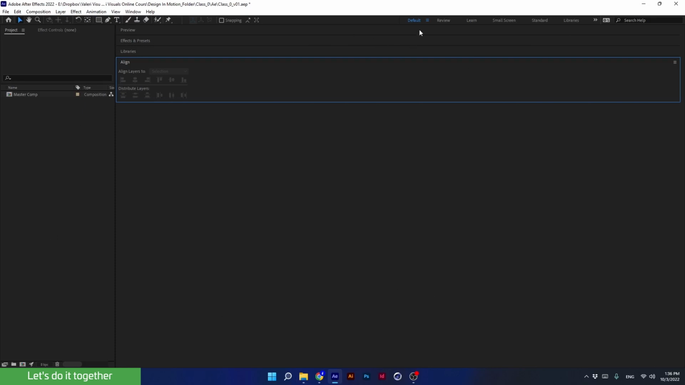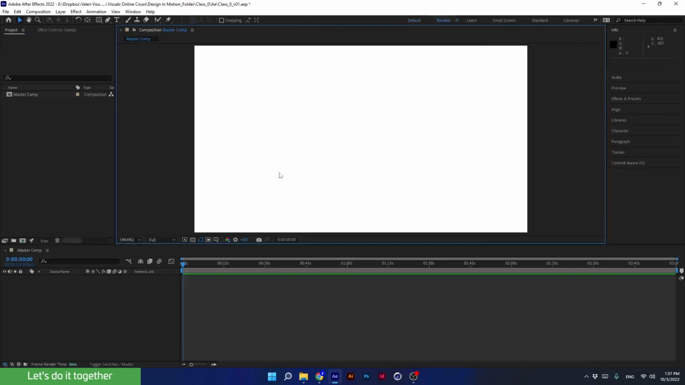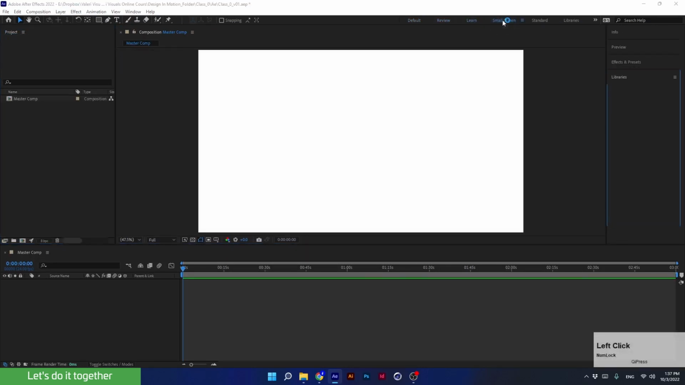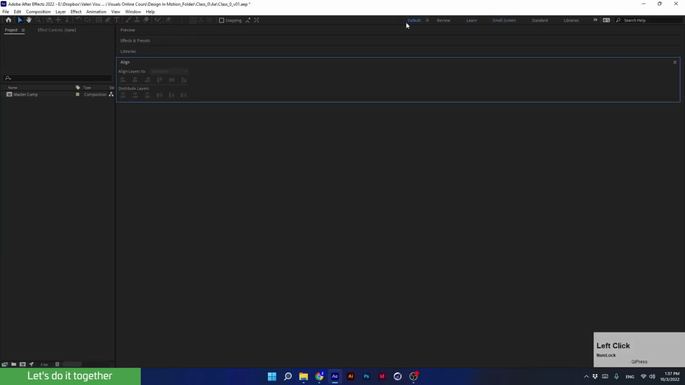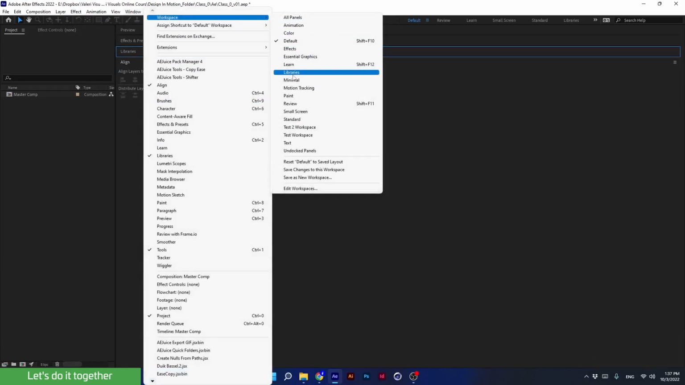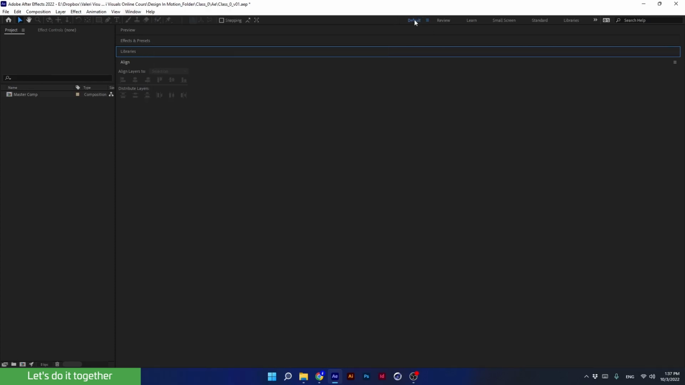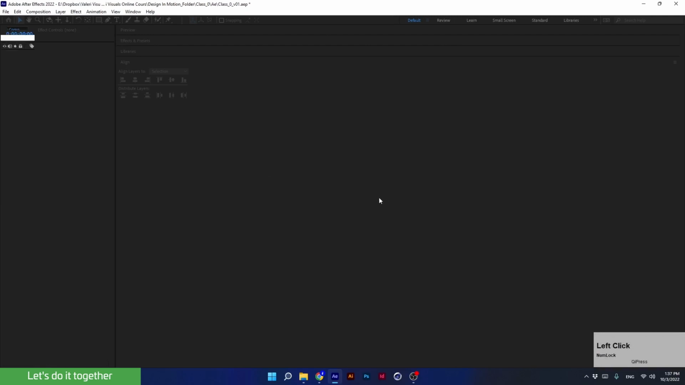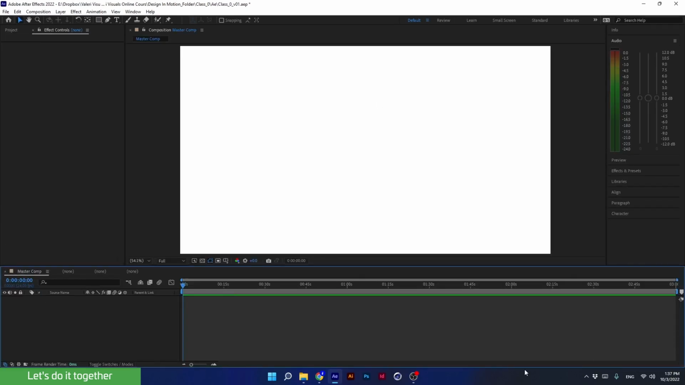So we can click on default. But it doesn't help us, but we can choose a different panel arrangement. Then it will display the panels we closed but in a slightly different way. We can use different arrangements like Learn or Small Screen. But if I want to return the default to how it was, we must know how to do it. The first way is to go to Windows, Workspace, and click on Reset Default to Saved Layout. Or you can double-click here. Then After Effects asks us, do you want to reset? I tell it yes, do it. And now everything returns to the way it was.